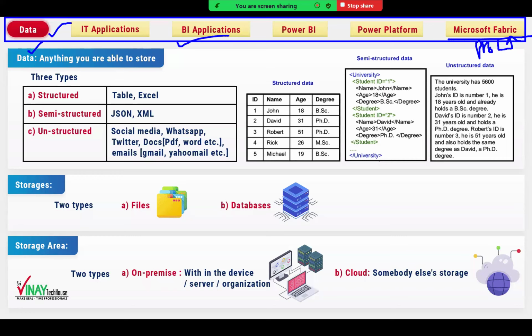Anything you are able to store is called data in the IT industry. Knowingly or unknowingly, we are all working with all the available types. There are 3 types available. First, structured data. Second, semi-structured data. Third, unstructured data. Tables and Excel contain column-by-column data, which is structured. And if you look at this, 1, 16, BSc, something is available, and even metadata like student ID, name, age, etc. This is called semi-structured.